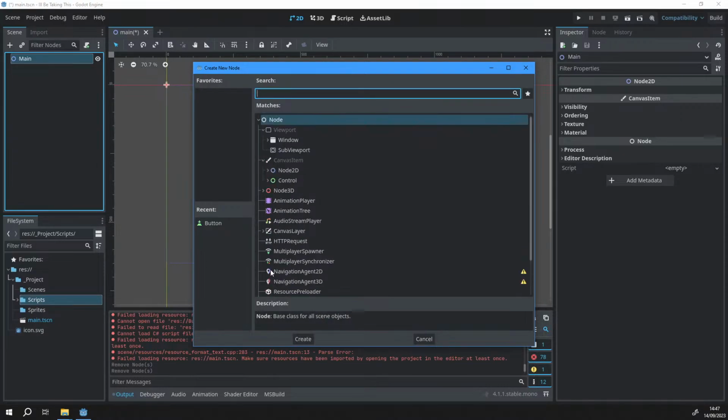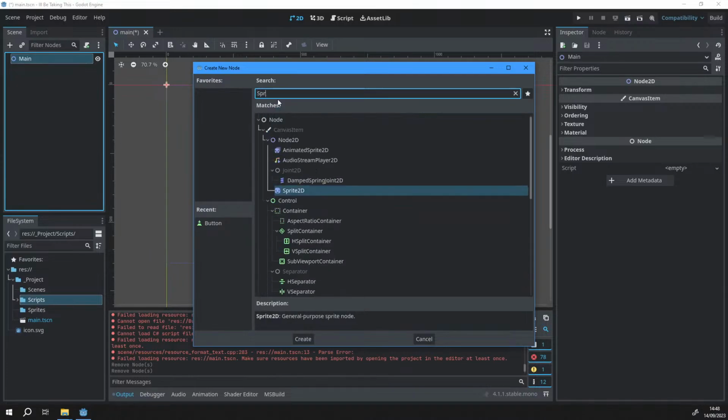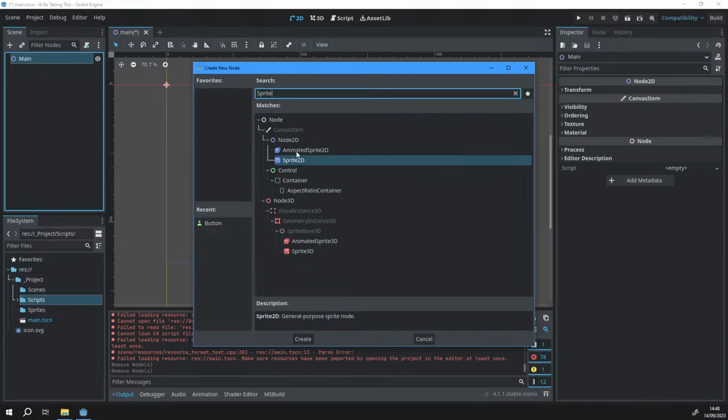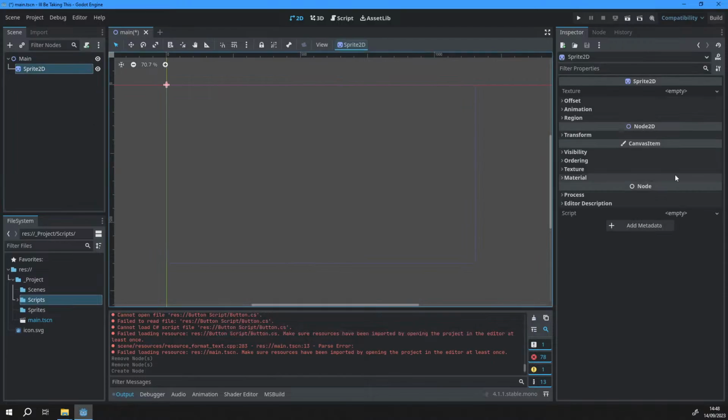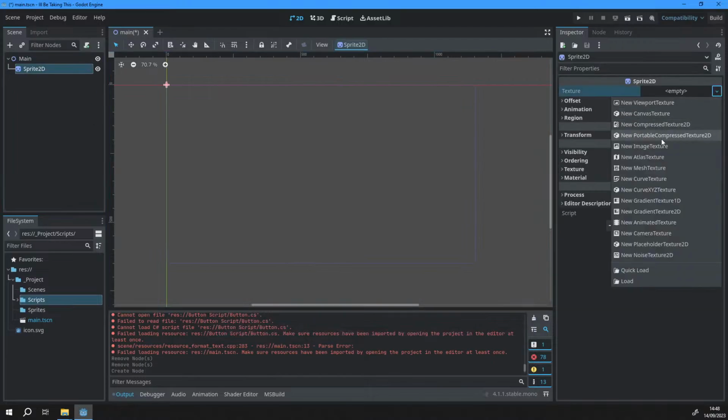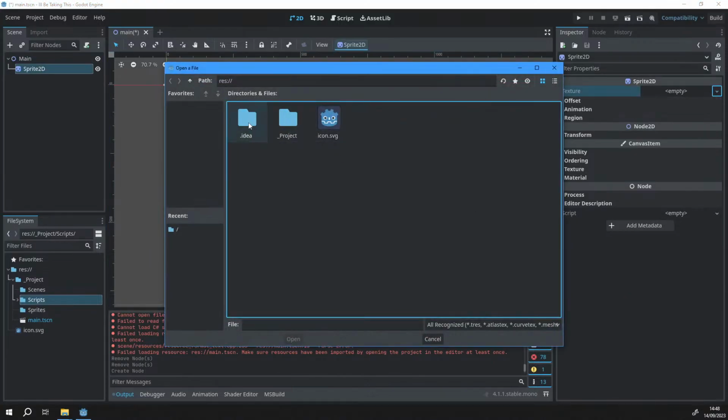Instead, I want to look for a specific node. And since there are so many, most of the time when you add new nodes, you're using the search function. I want to look for a sprite, or more specifically, a Sprite2D. This is a node that can display an image. So if I double click on it, we have now added another node.